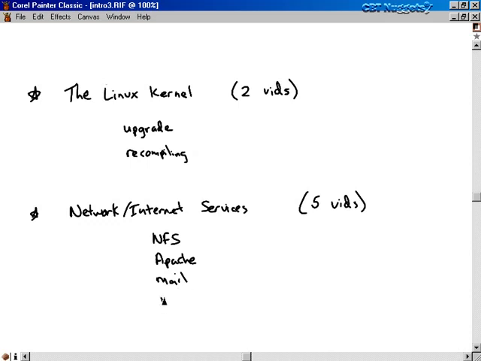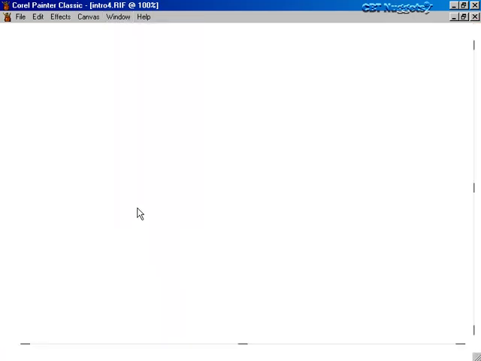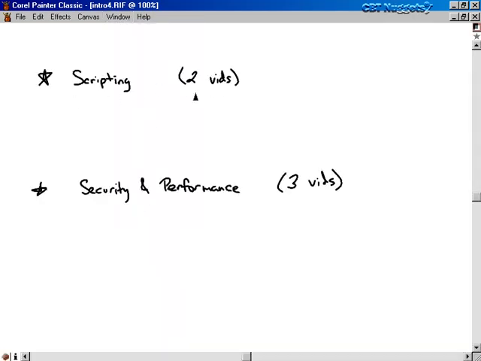We talk about DNS and BIND for a video. Then after that, we talk about news and FTP. Okay, so you get a nice, well-rounded discussion of network and internet services in these 5 videos. And then after that, we talk about scripting for a couple videos. We'll continue what we learned from the introductory videos about Bash shell scripting, and we'll build on some of that stuff. And then we'll also talk about the Perl programming language, and we'll talk about Perl scripting.